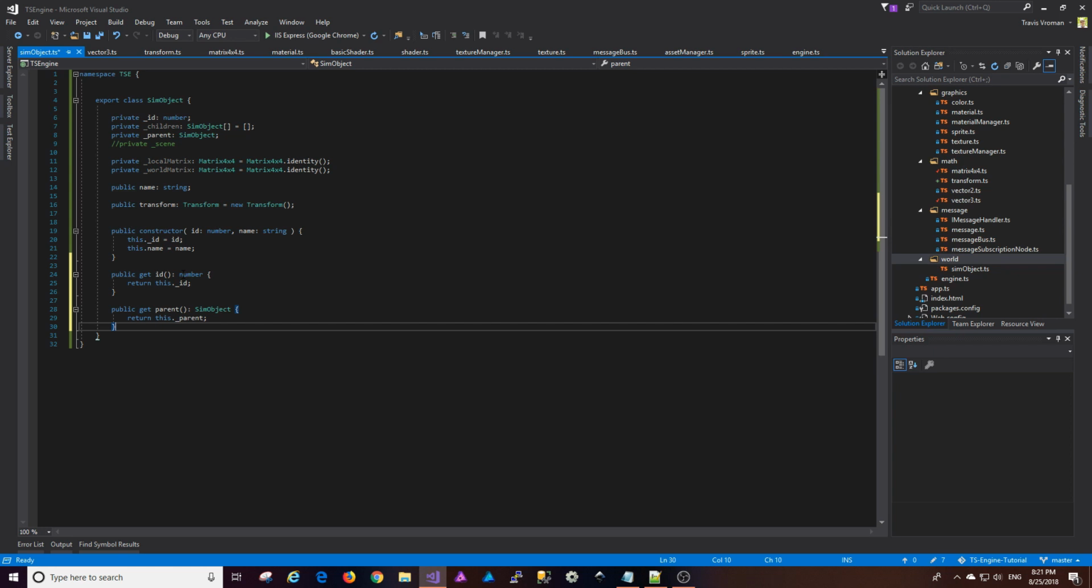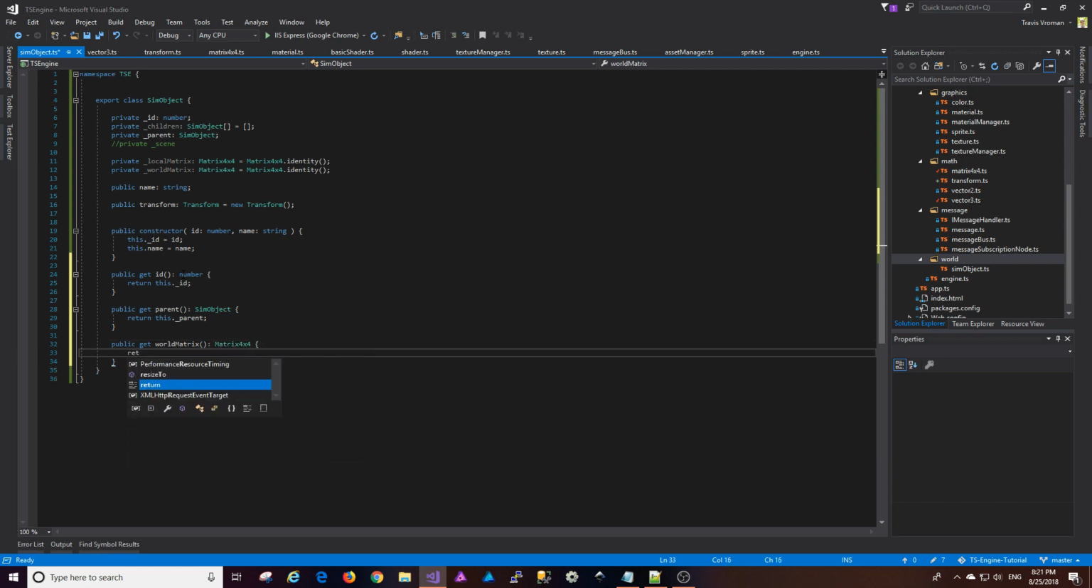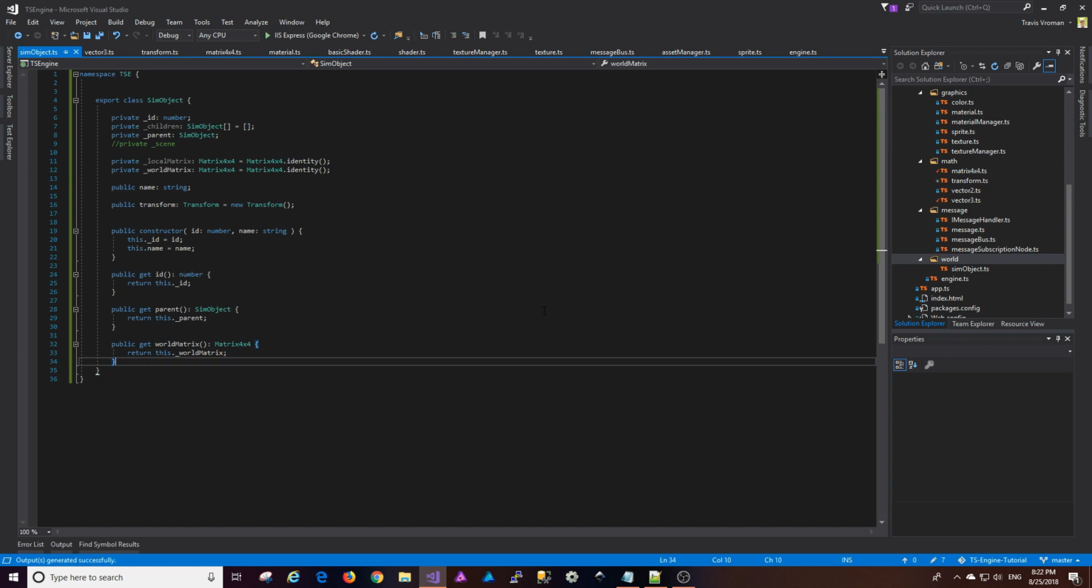Okay, and we're also going to need an accessor to the world matrix. Again, this should be read-only, so this is going to return Matrix4x4, return this._worldMatrix. Okay, now comes the part where we deal with the child objects.